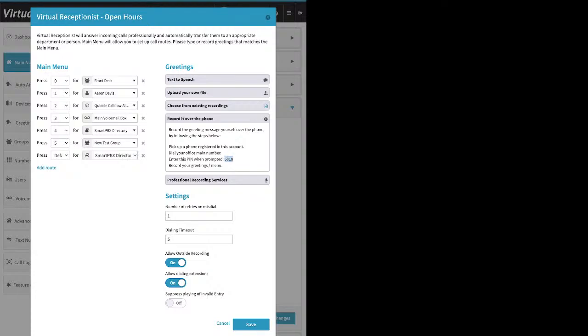Now, you still need this PIN number. PIN number is going to be unique for each account and for each time of day, right? So this PIN number only works during my open hours, right? So if I call after hours, say at 8 p.m., and I try to enter this PIN number, it won't work. Right? The system will tell me invalid entry.